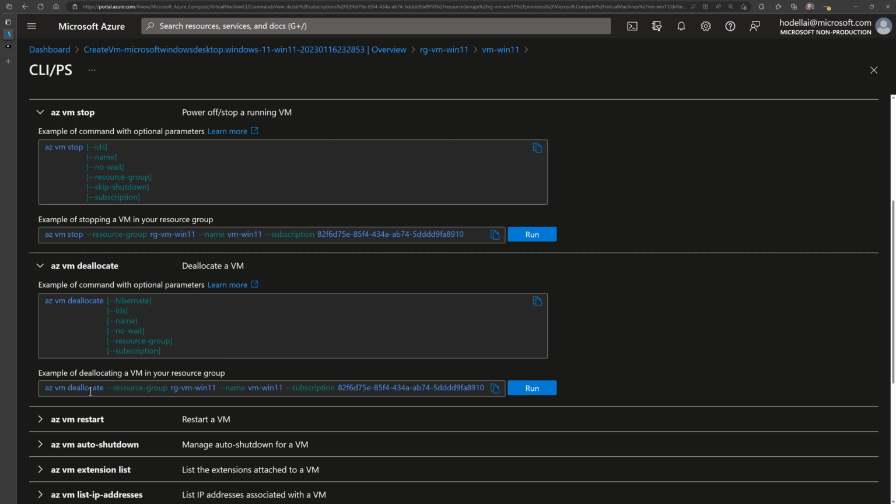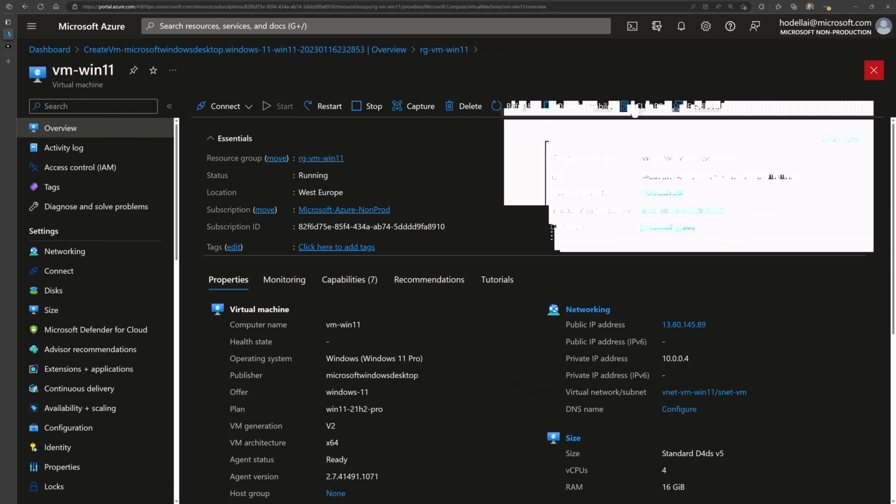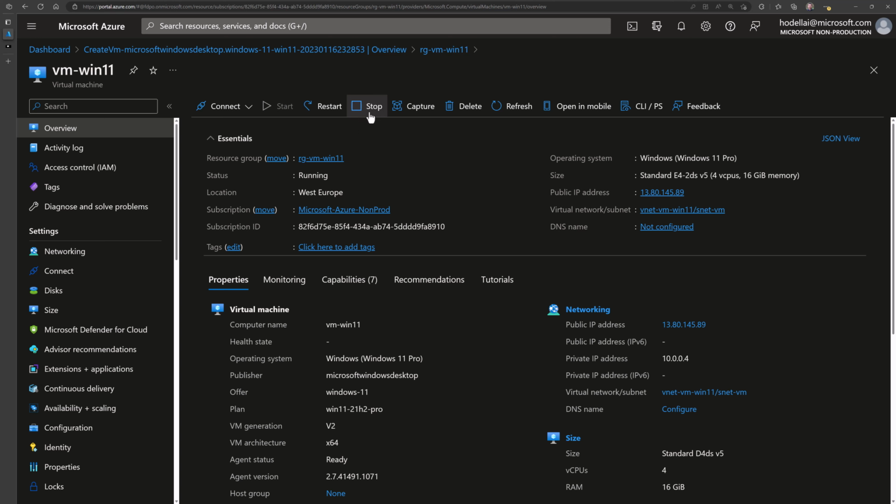So the right operation to perform from here is to deallocate the virtual machine. And that's what we have here in the Azure portal as this stop operation. This stop actually means deallocate. Behind the scenes, it's really deallocating the virtual machine.